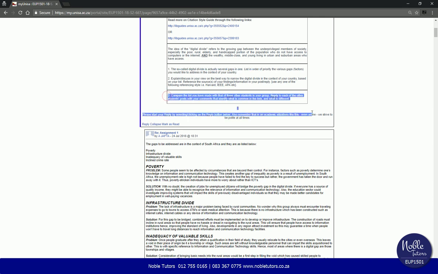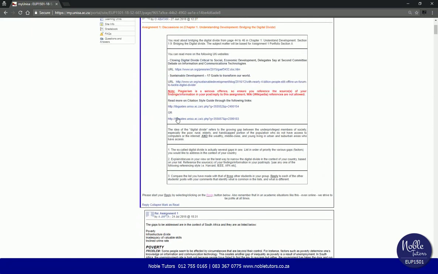However, this is where you read the questions, what you are required to do, and you'll have to compare your lists with others. One of the things that I've also picked up that people struggle with is this: it's a reply to each of the other students. And here they say, please start your reply by clicking on the reply button below. Many people struggle to see the correct reply. The correct reply is this one, right next to collapse, next to mark as read. The first one is the reply so that you may post your assignment.